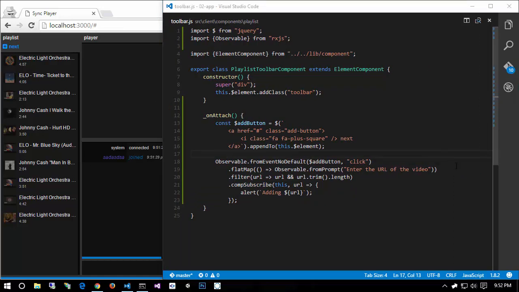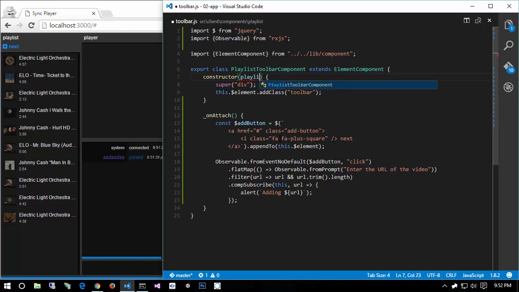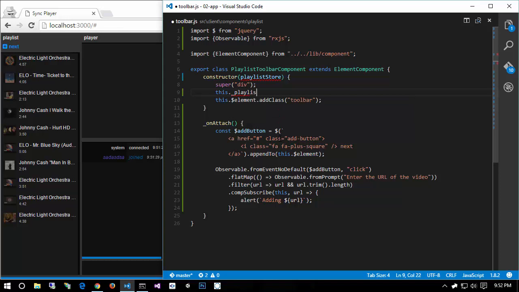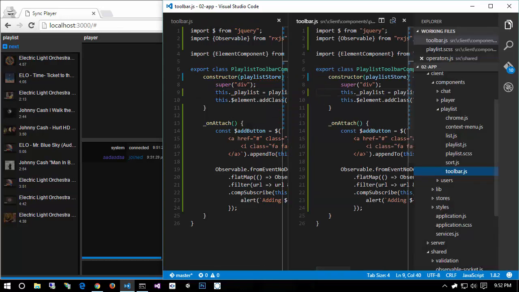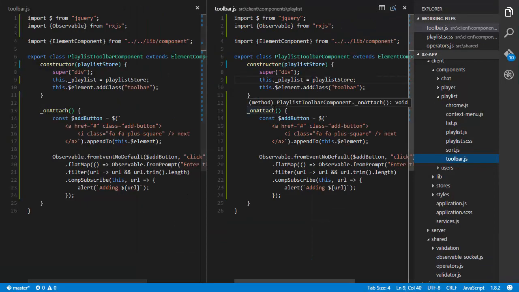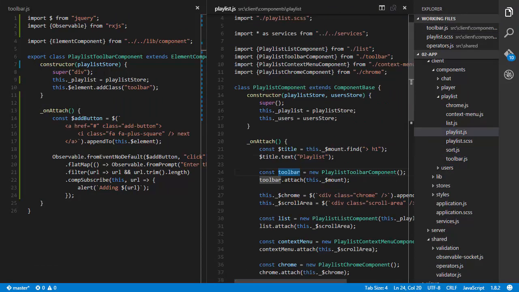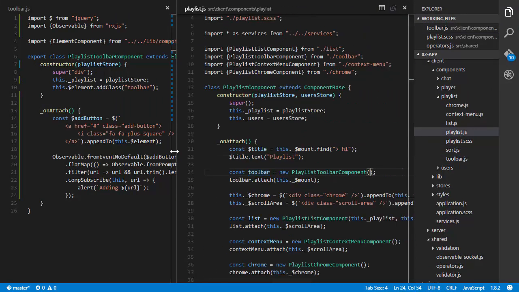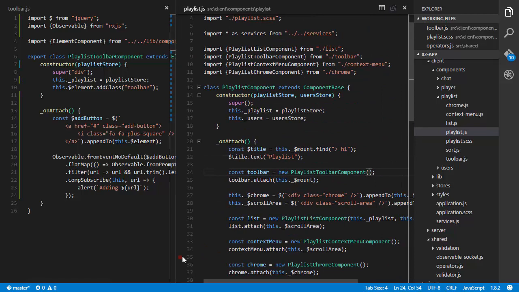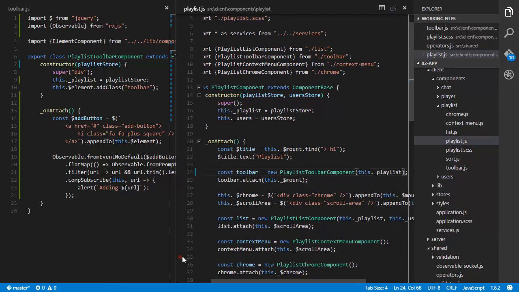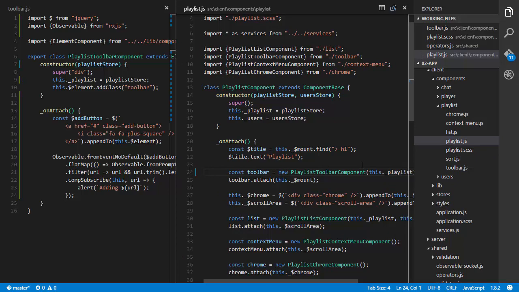So what I'm going to do here is, first of all, I need to reference the playlist store. So I'm going to add a reference to the playlist store here in the constructor. I'll alias that out to _playlist equals playlist store. And then before I forget, I'll come over to the component that instantiates the toolbar, which is going to be playlist.js, I believe. When it instantiates the toolbar, I'm going to make sure to satisfy that new dependency on playlist store. So I'm going to say this._playlist. Make sure you pass that in, otherwise things won't work.